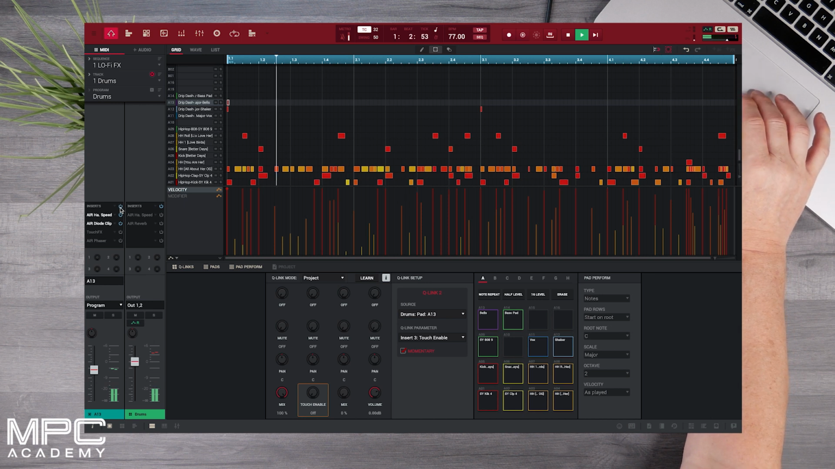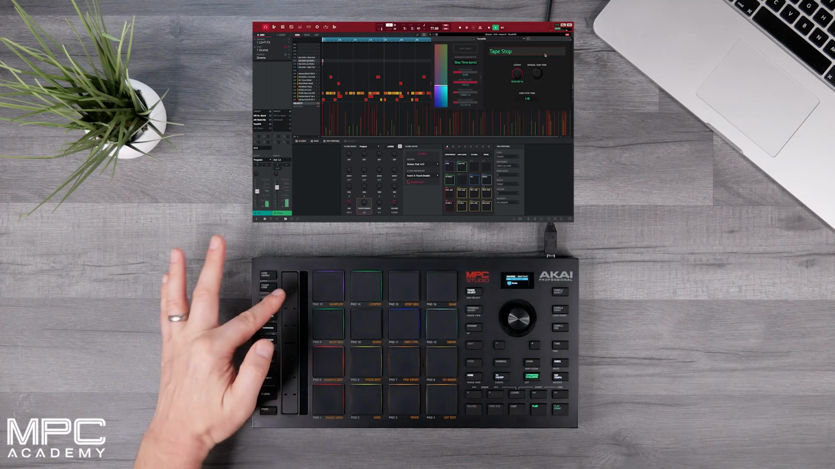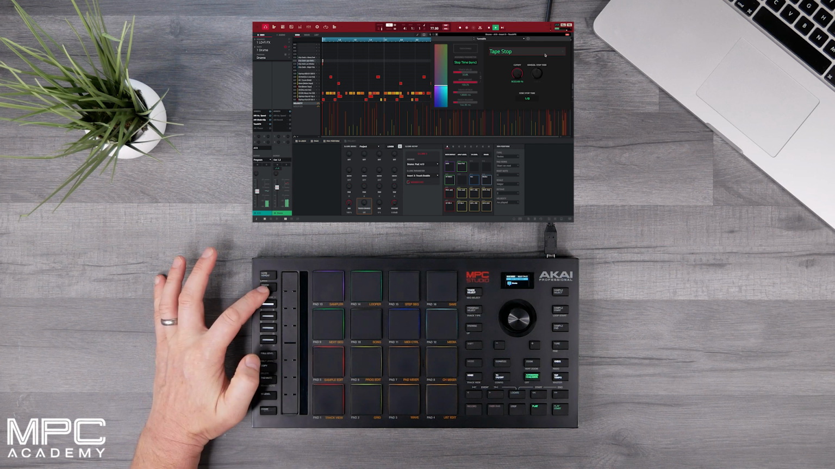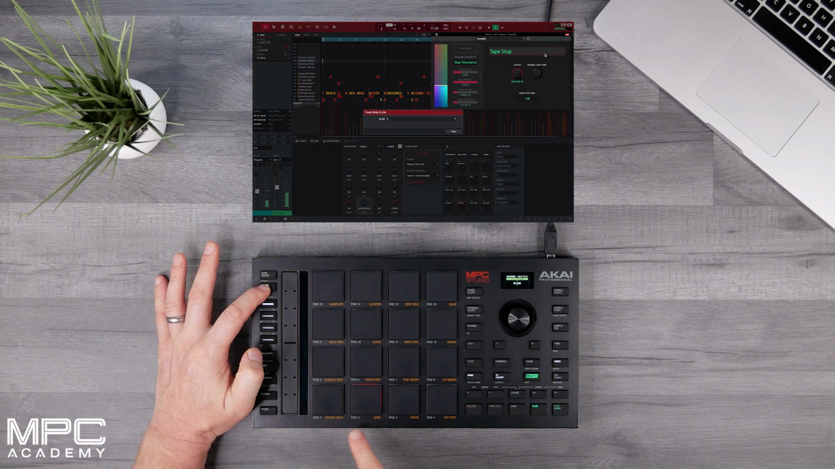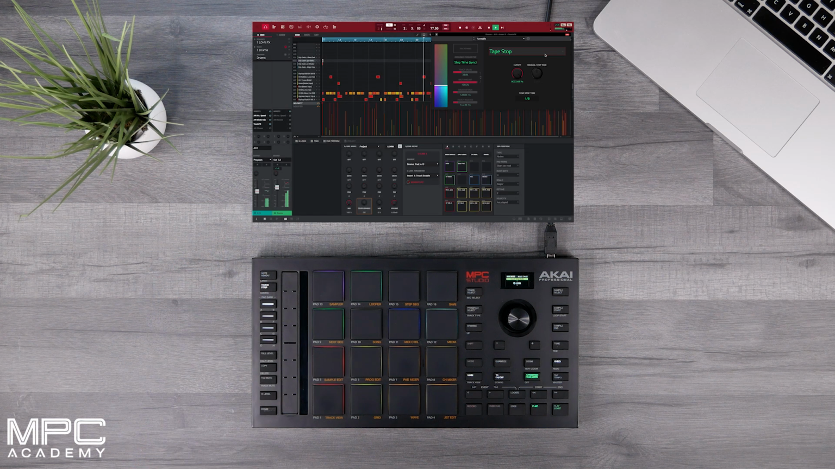Now, to take this a step further, I've added our touch effects plugin to our melodic sample. And this means that we can now use a touch strip to control effects in real time over our sample. So here, I'm going to be using tape stop that we can now add to our beat.